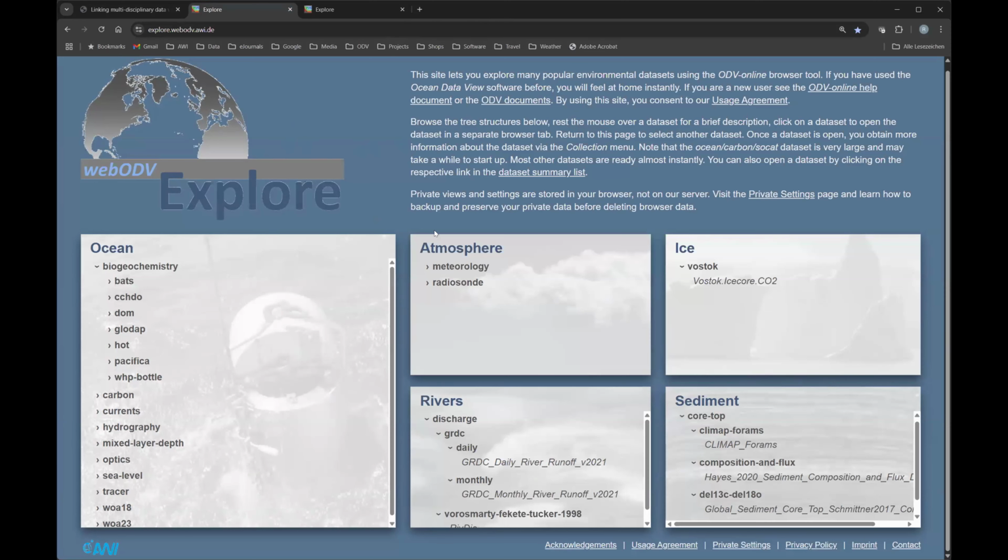So do people now see this bluish homepage of webODV Explore? Yes? Yes, it's good. Okay, so we are now visiting this first server that is actually operated at AWI, where lots of data sets, more than 450 important community data sets, are hosted and offered to the users. And they are organized by compartment in the Earth system. So we have a big ocean contribution, atmosphere, ice, sediment, and rivers. And the data sets are organized in a tree-like structure. So for instance, if you are interested in meteorological data, you would left-click on this. You would see the contents of this superset.